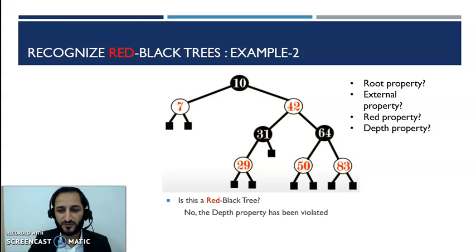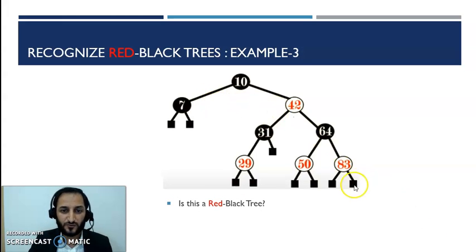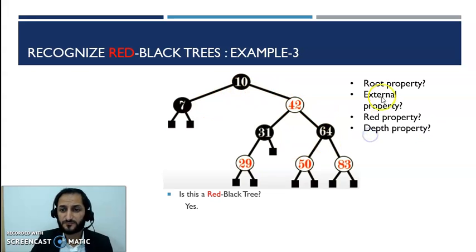Alright, now let us move to example number 3. In example number 3, we have these nodes, and we want to check if it is violating any rules. Is it having a black root? Yes, there is a black node in the root. All of the nils are black. Yes. Is there any red node having a child that is also red? There are no two adjacent reds.